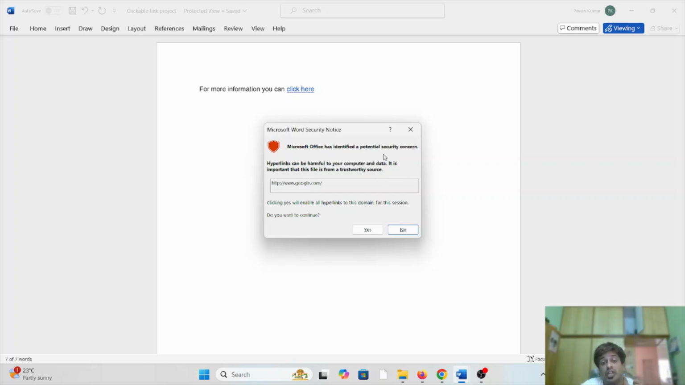Okay, so whenever you are trying to click any link that is mentioned as click here, make sure that the link is genuine and it's not going to harm your system or laptop. Just make sure the link is safe. Here I have given the link as www.google.com. Of course, google.com is one of the most trusted and most popular search engines, so we can trust this website. So now we can click on Yes.